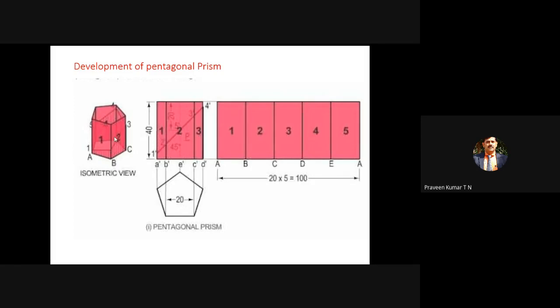Once you cut open the one particular edge, this is a pentagonal prism, meaning we have 5 surfaces. You are talking about the lateral surfaces or vertical surfaces. Number 1 is one vertical face. 2 is one more rectangular face. 3 is one more rectangular face. 4th is one more rectangular face. On the leftmost side there is one more rectangular face. There are 5 rectangular faces. Once it is cut open, we'll get the 5 rectangular faces.